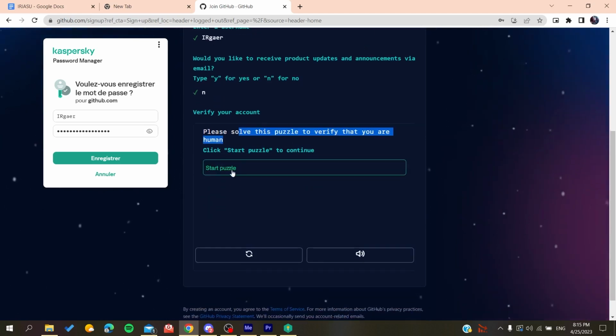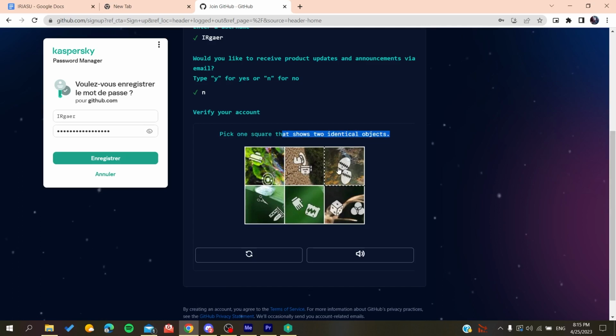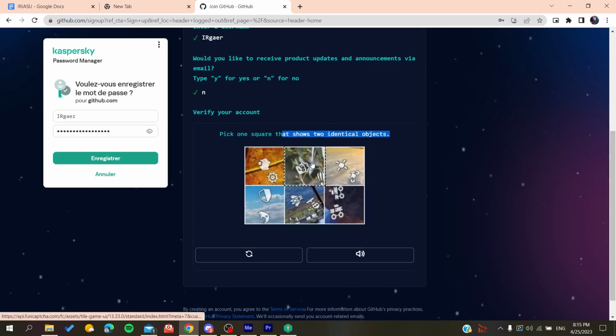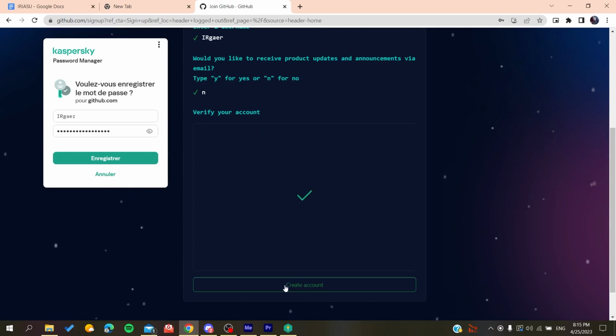And then you will need just to solve a verification, you solve this puzzle. So we start this puzzle, identical objects, we do like this, and then you will do like that, and then you will create an account.